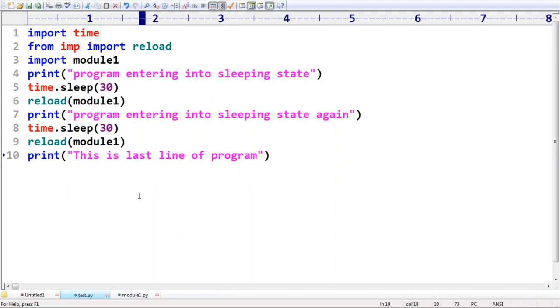Any explanation is required after this? So what is the main advantage of this explicit module reloading? Anyone, can you please tell? What is the biggest advantage of explicit module reloading? We make sure the updated version is always available to our program. We can get the latest version. Okay, that's all, sir. Now what is the next scenario we have to discuss?